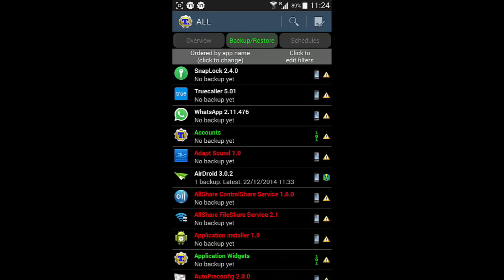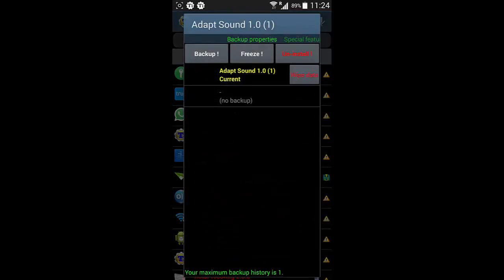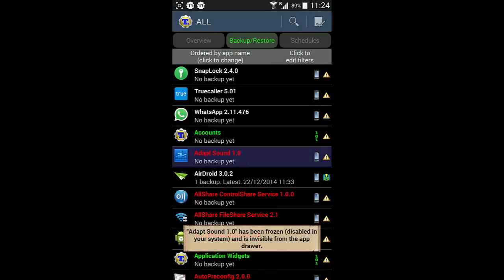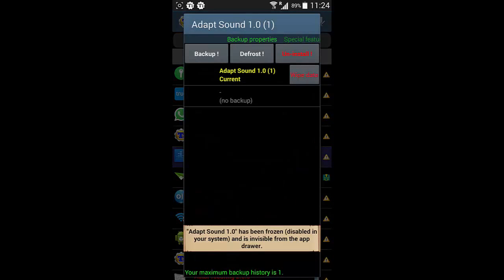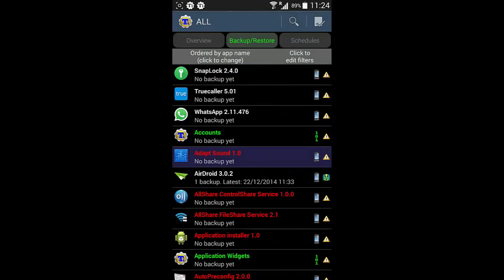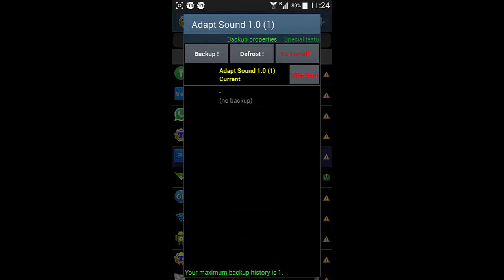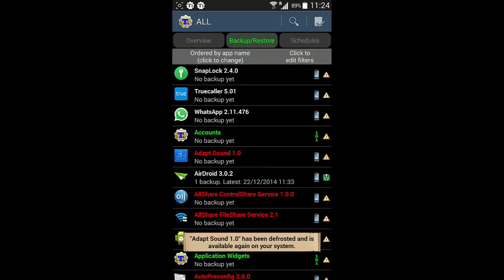There will be some applications that you can't simply uninstall like that, and it will show some errors. In that case, there is an option called freeze. You can freeze that application so it won't use any of your RAM, and you can't even see it on your launcher. And if you want to defrost, you can select the defrost option again.